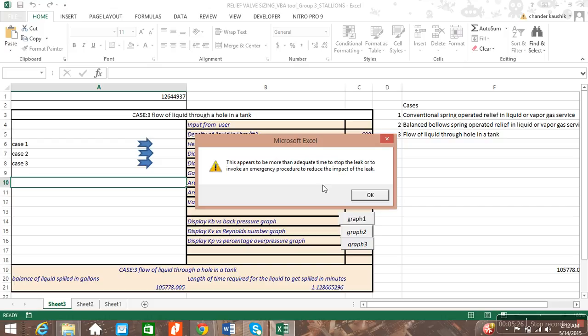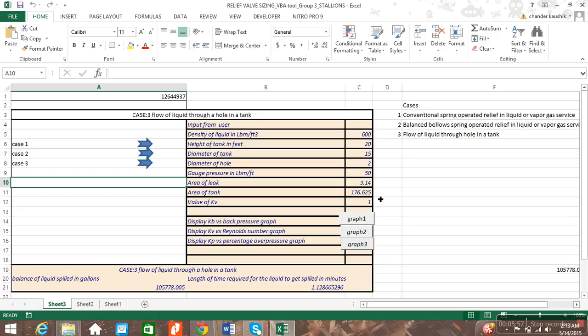So after completing everything, there's a message which pops up. This message pops up because of a condition I have put inside the VB programming. If the calculated time is less than 50 minutes, then there seems to be more than adequate time to stop the leak or to invoke an emergency procedure to reduce the impact of the leak. So we do have enough time to mitigate the leak. I'm going to click OK.